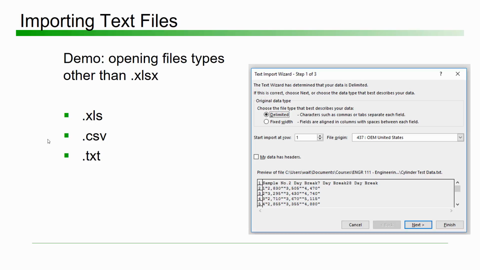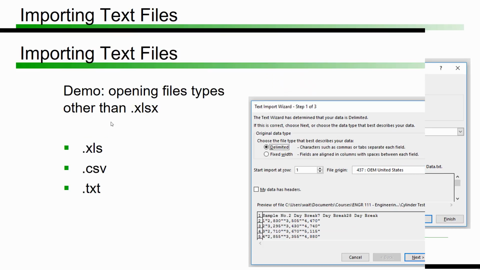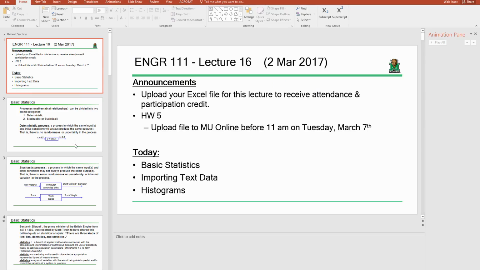What can sometimes be a little more challenging are data files with the extensions .csv and .txt. .csv files are comma delimited data files, and you can sometimes find these on government websites that have data like stream flow data or weather data. And so let's try opening up a .csv file.